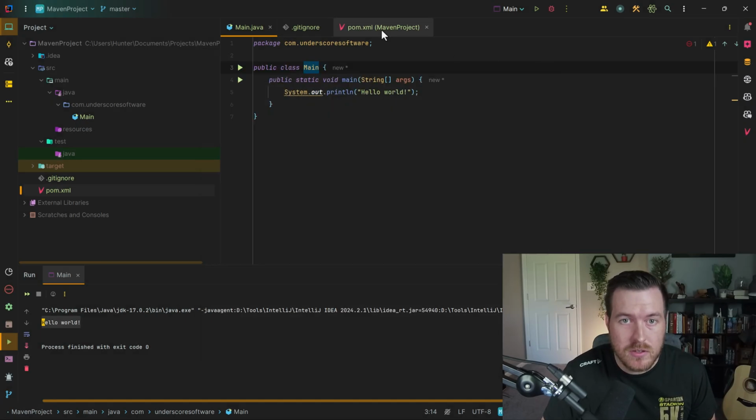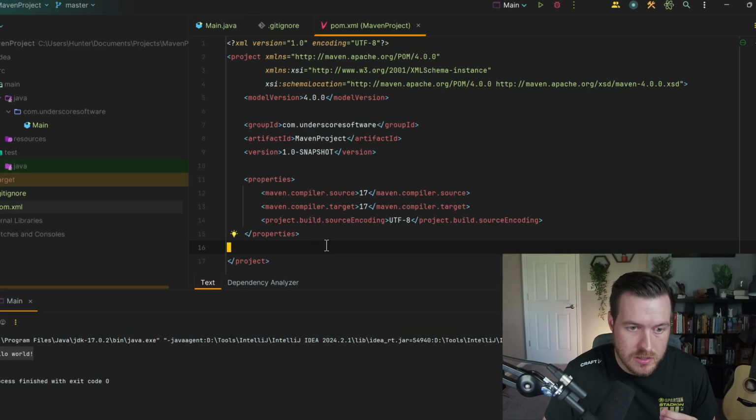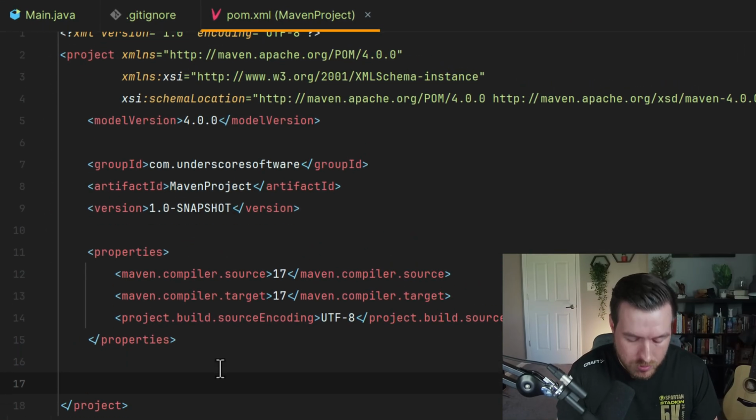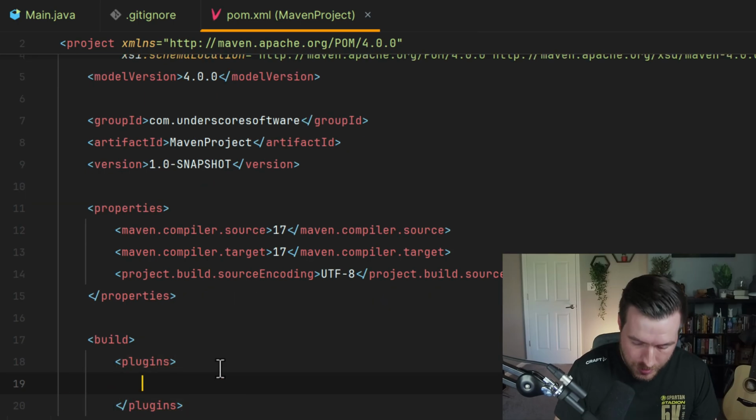Well, the first thing that we have to do is go into the pom.xml and create that build structure. So what I'll do is I will create a build. And then inside of build, we need to have a plugin. So we will add the plugin.